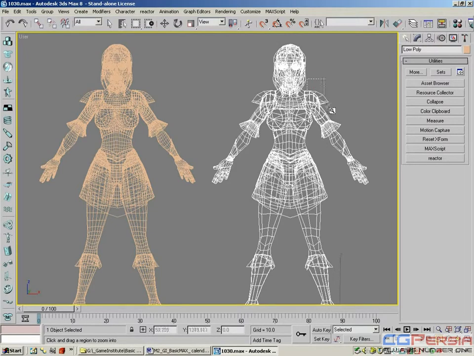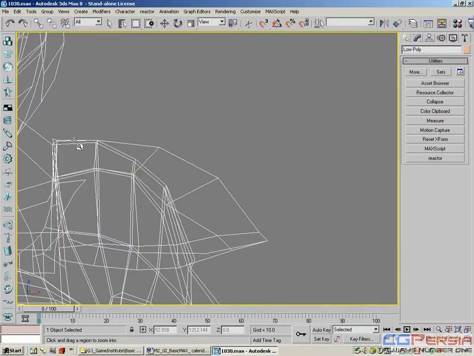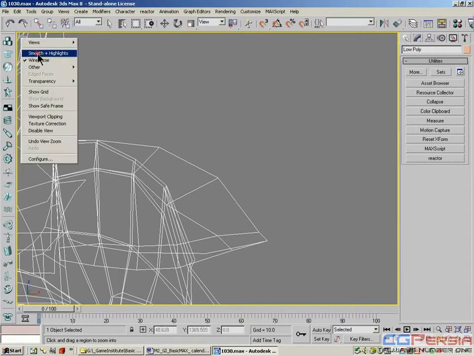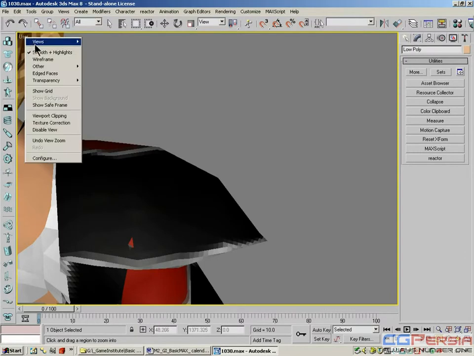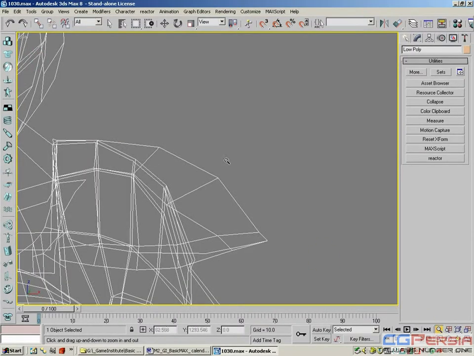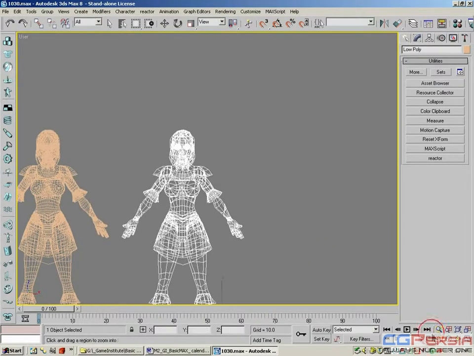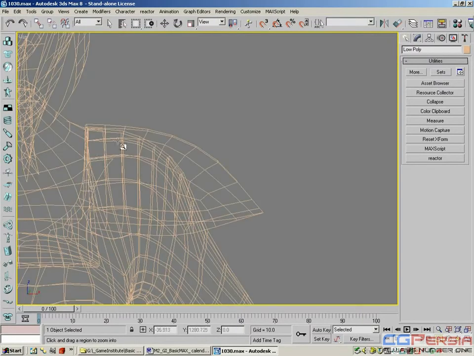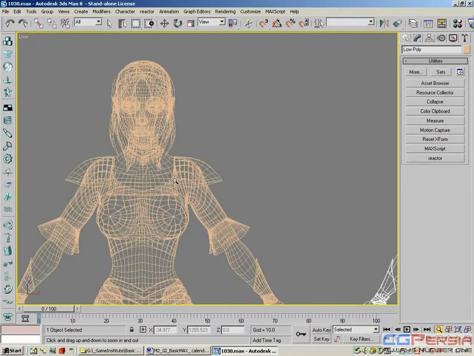And if we zoom in here to something like the shoulder pad, you'll see here we just have a few polygons defining that shape. This is what it looks like with smooth highlights on. And over in this other model, we've got a lot more polygons defining that shape. So we can do this a couple of ways.